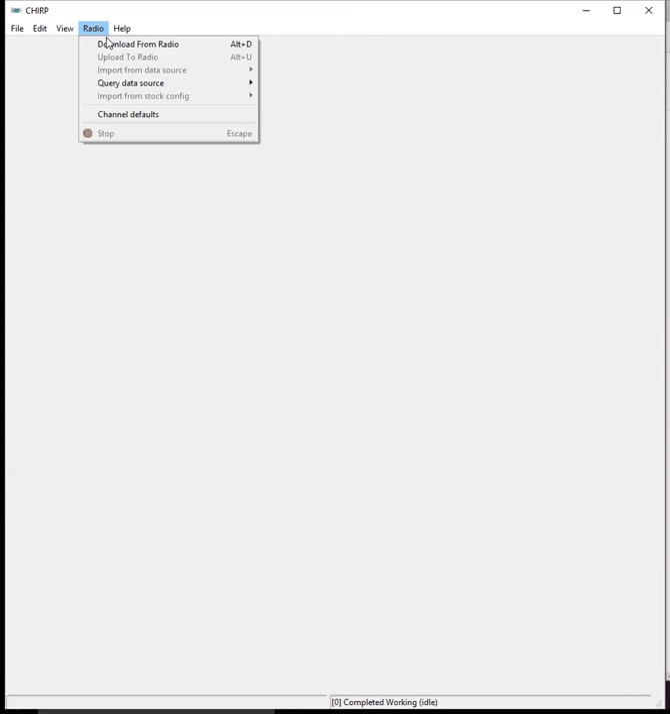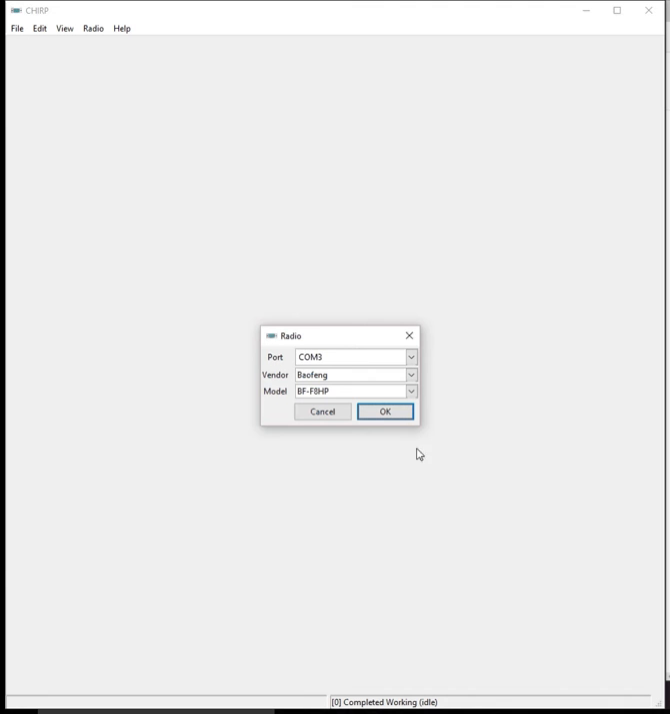First things first, we need to download from radio. The model has to be the right model, and if it's not inside the model list, you can check on their website and they'll find one that will work for your radio. If you use the wrong one, it will make your radio not work.